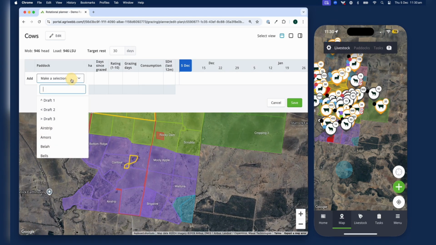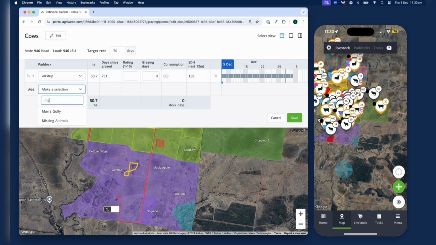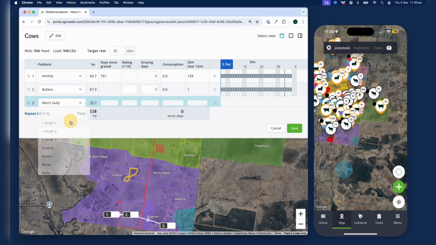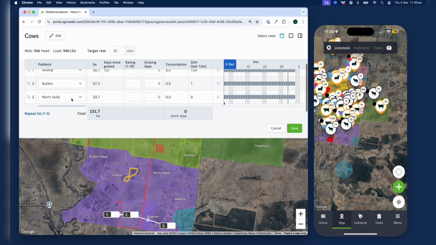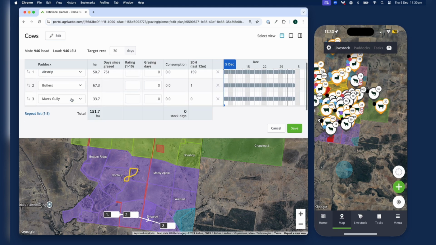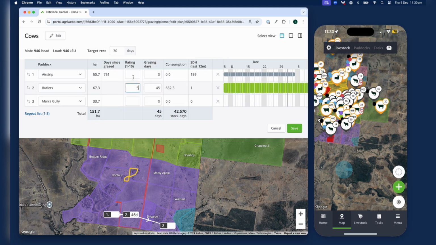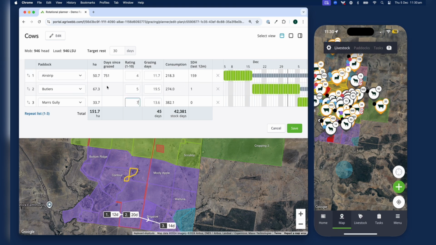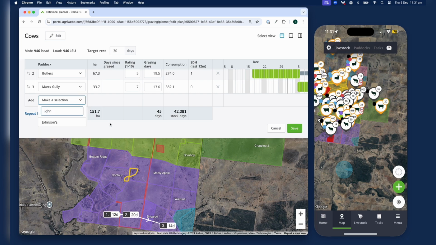So here I'm going to start selecting my paddocks. As I select my paddocks, the paddock size and the days since grazed populate, as well as the SDH for the last 12 months. Once I'm happy with the paddocks, I can start putting in a paddock rating. And as I'm putting that in, it will start to work out the recommended grazing days.